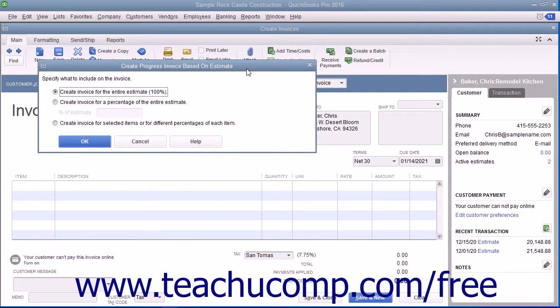In the Create Progress Invoice Based on Estimate window that appears, select the Option button for the invoicing option you want to use for the invoice. You can select either Create Invoice for the entire estimate, 100%, Create Invoice for a percentage of the entire estimate, or Create Invoice for selected items or for different percentages of each item.